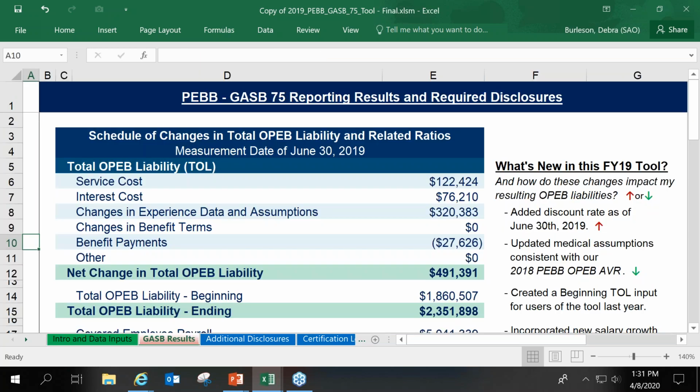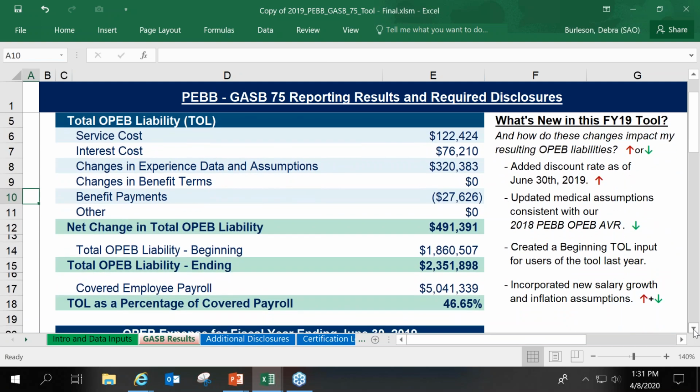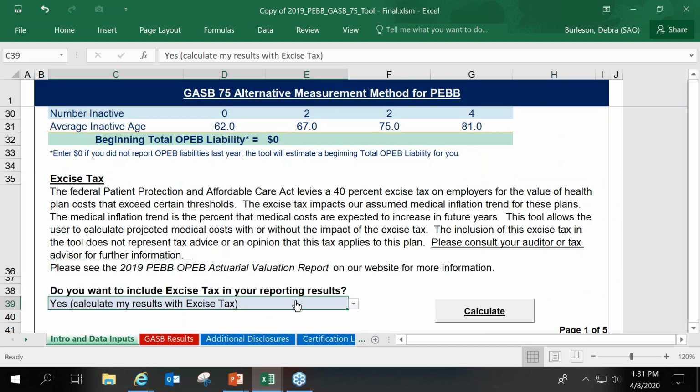So let's calculate. It calculates, jumps to the GASB results tab. And you can see there's your ending liability, line 15, $2,351,898. You need that figure. And up here on line 10, where it says benefit payments, you're going to need that for your notes. But now, I want to go back and show you. Remember that number, the $2,351,000.